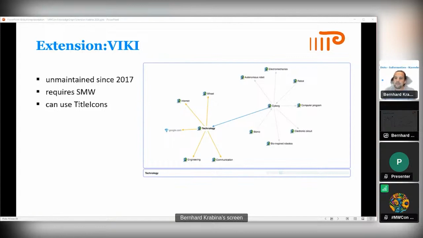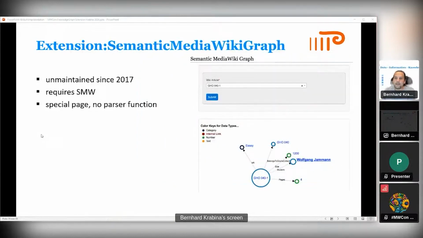Also requires Semantic MediaWiki, and it can use the title icons. That's also a nice feature here. You can just see an example of that, but it's also unmaintained. Another unmaintained extension, also since 2017, is Semantic MediaWiki Graph. That has a very nice interface.